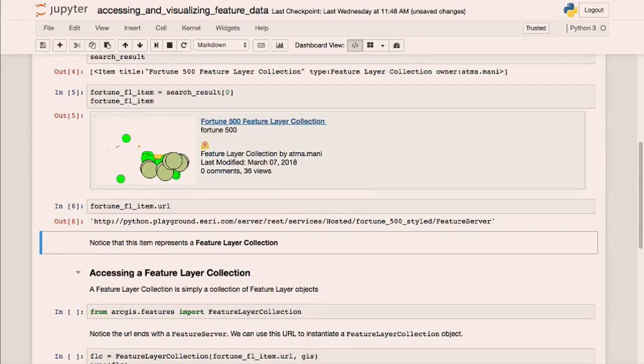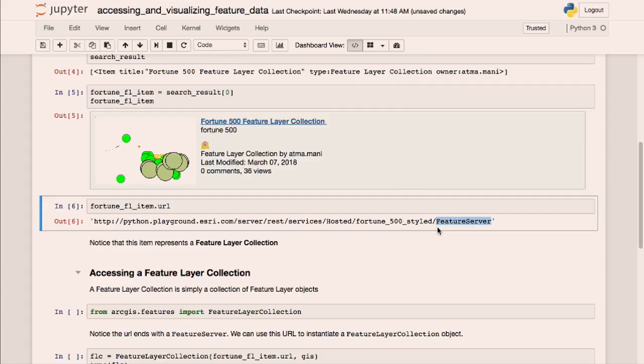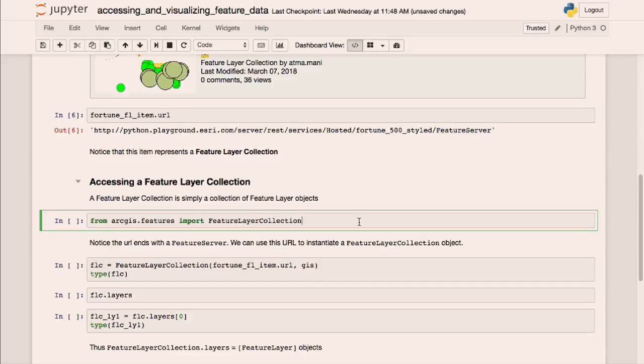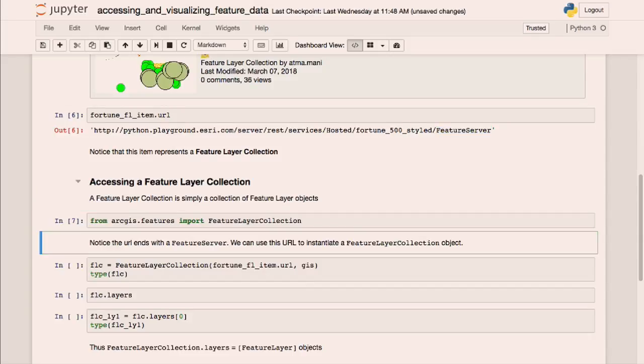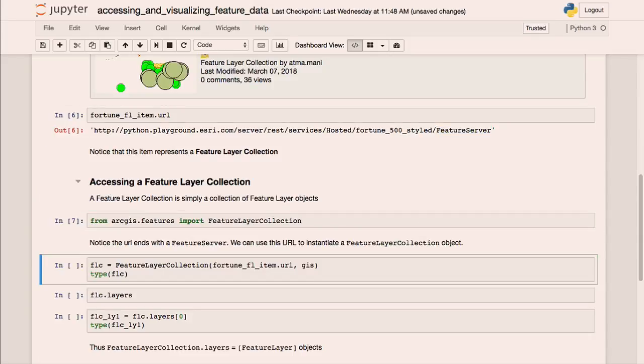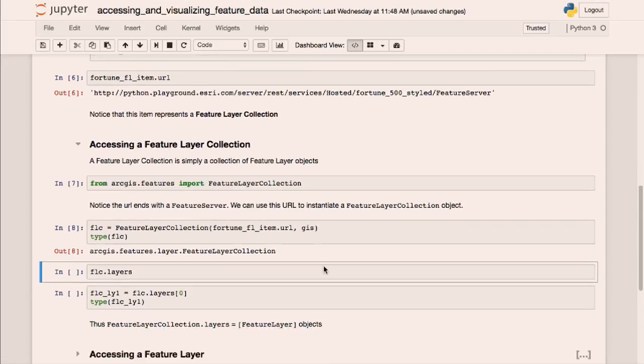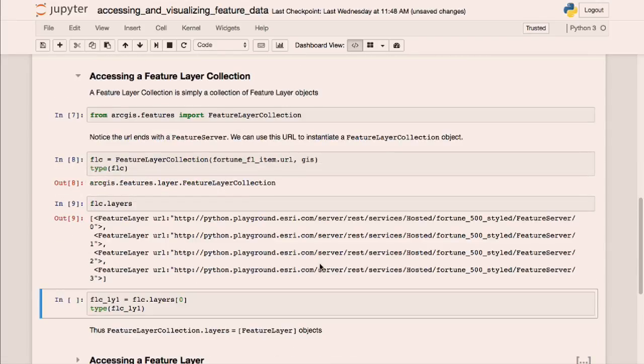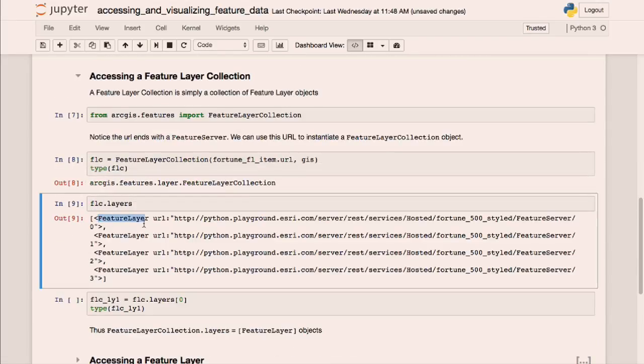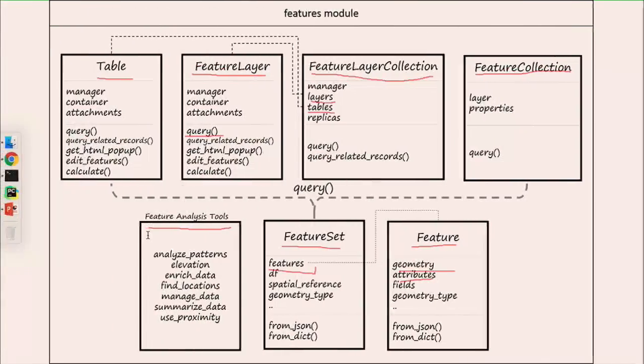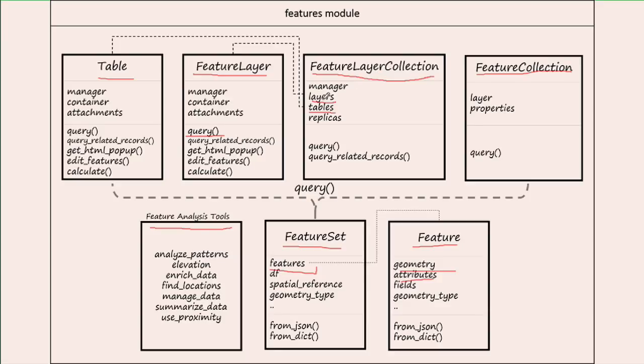You can query the URL property and you get a feature server endpoint that you're quite familiar with. Let's import the feature layer collection object, and we can create a feature layer collection object by specifying the URL in your GIS connection. Then you can call the layers property on that, and you get a Python list of feature layers. It's just synonymous to what we saw here. Feature layer collection, call the layers property, you got feature layer objects. Let's get back here.